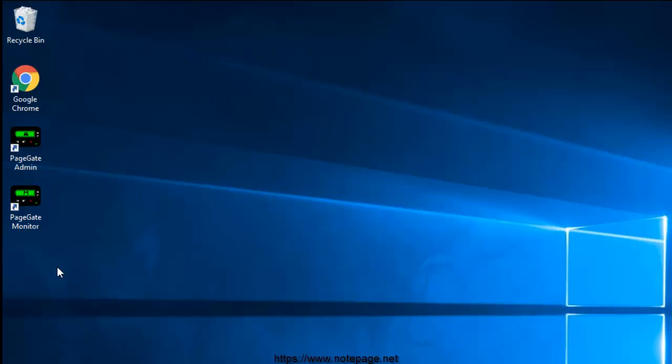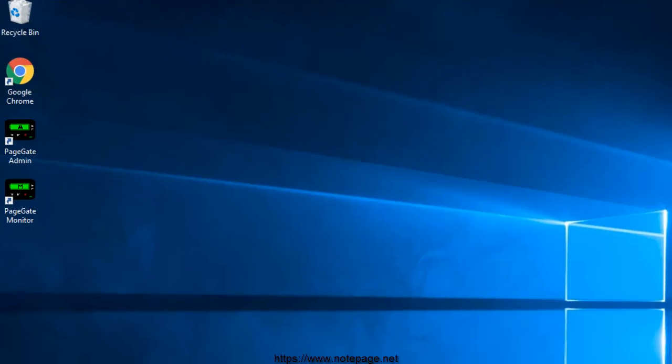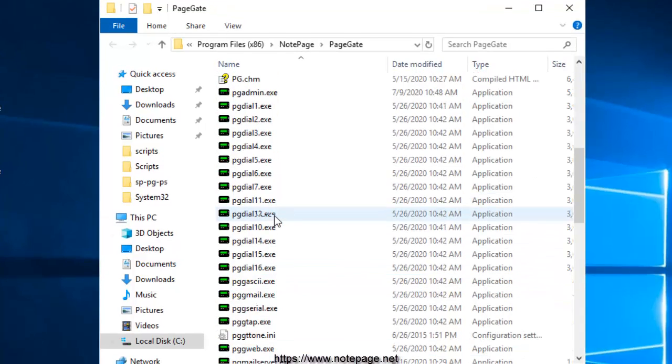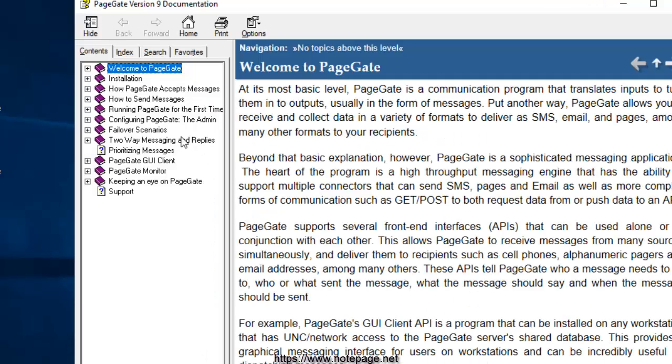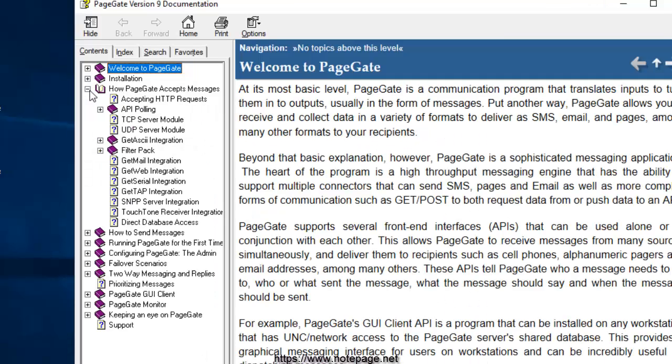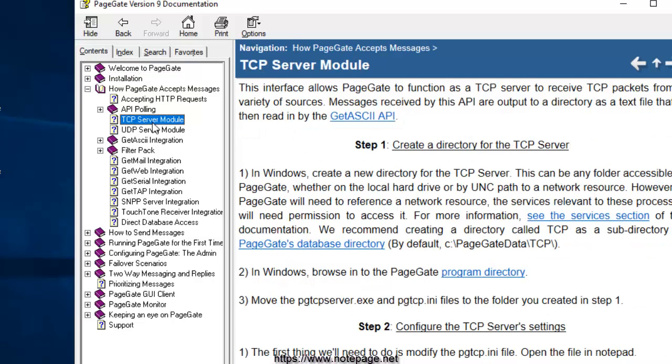You can find the documentation in the support section of our website, or in the pg.chm file in the PageGate program directory. The specific section you're interested in will be how PageGate accepts messages, TCP server module.